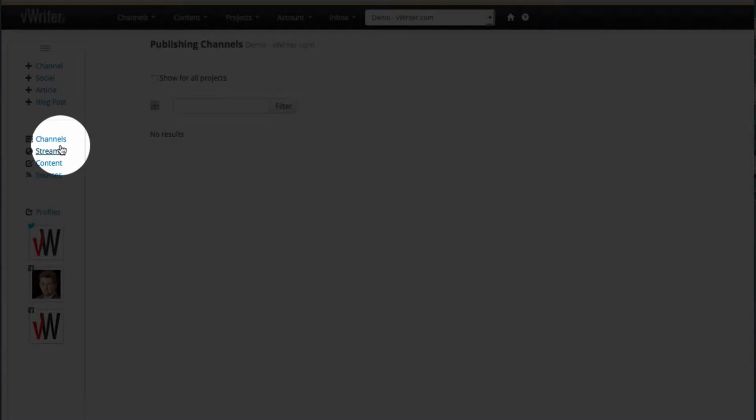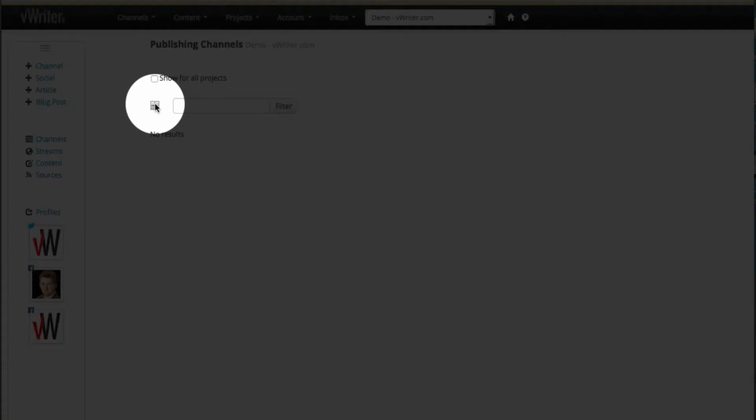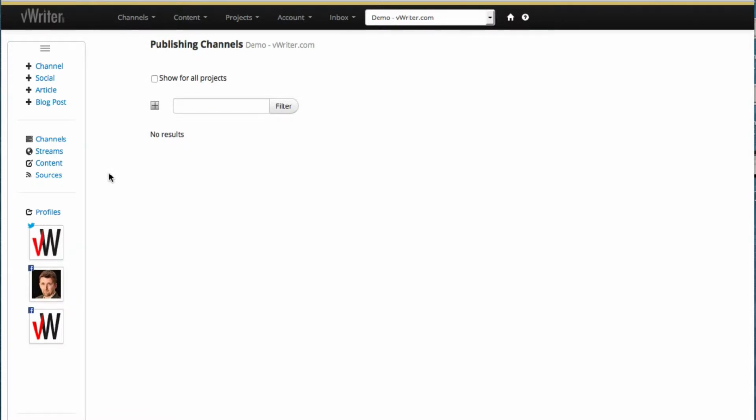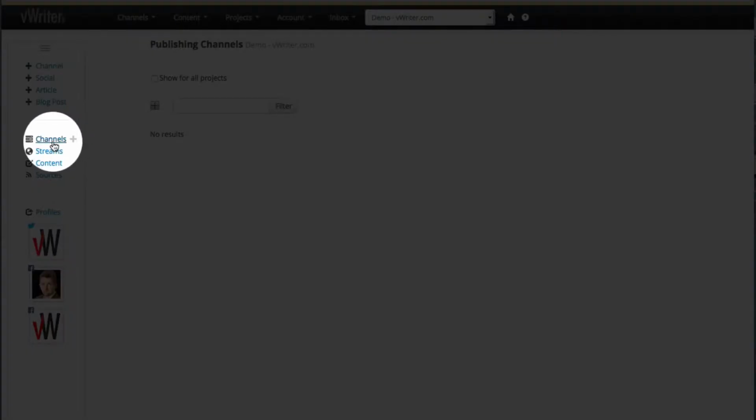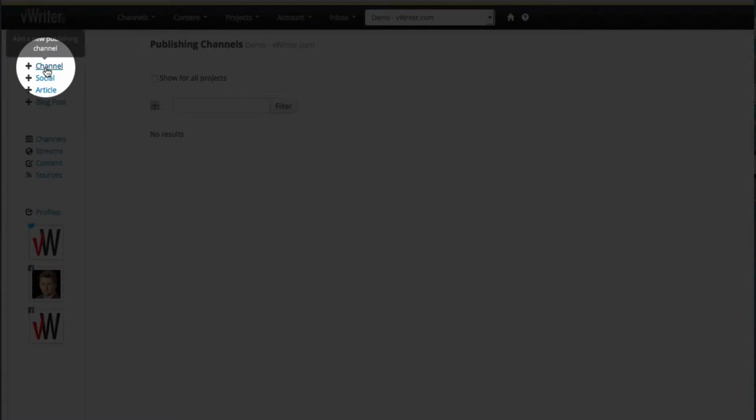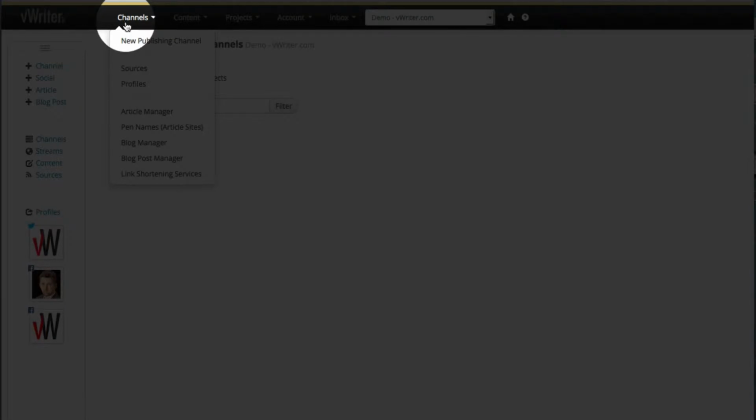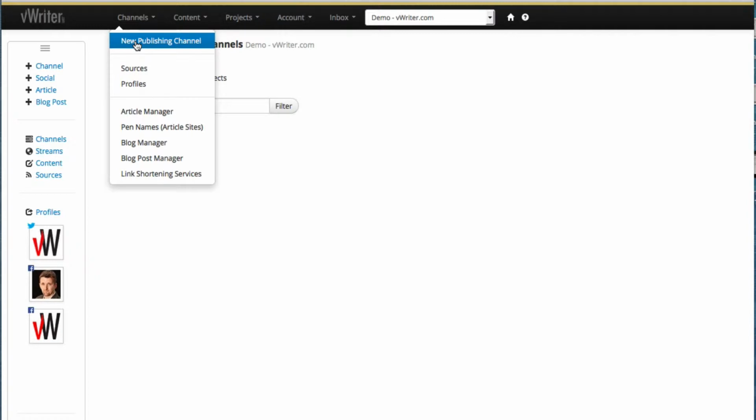You can either, via the channels page, if you click channels on the left-hand menu, click the add publishing channel icon there, or if you hover over channels on the left-hand menu, you'll see a plus icon appears. You can click on that to add a new publishing channel. You can also click add channel at the top of the left-hand menu, and finally if you go to channels on the top menu and click new publishing channel, that's another way to add a channel to your account.